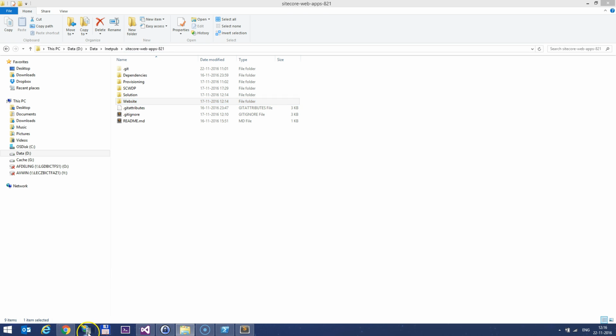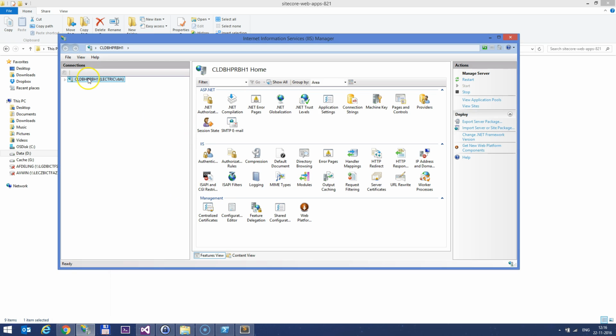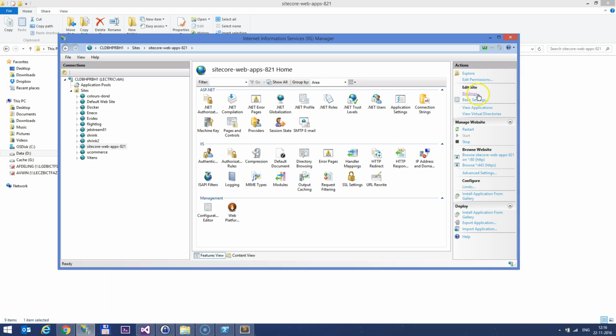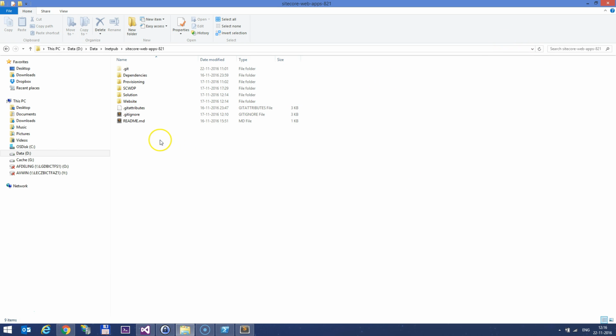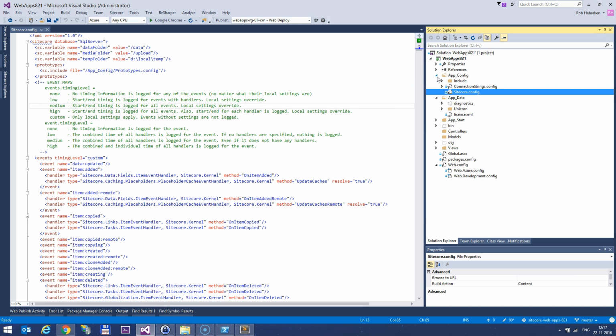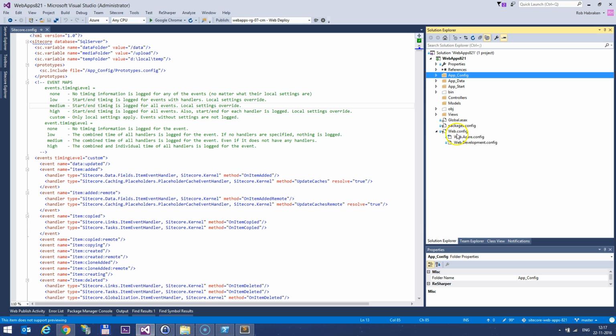I've created an IIS site, which is in here, and I have bound that to this website folder. Furthermore, I have a solution folder because I'm working outside my web root, and I've created a new solution, which is over here. For now it only contains the very basic stuff like a web config file, the app data, the app config.